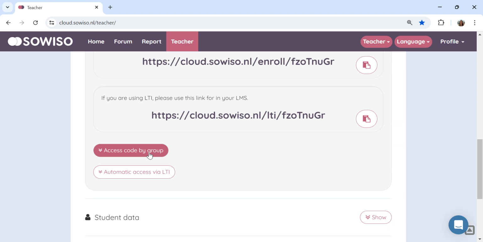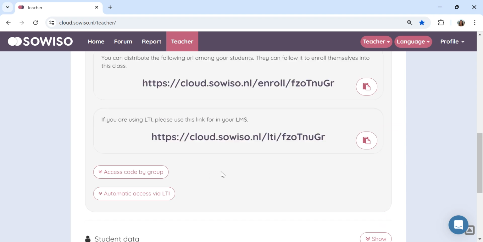Underneath here, we have the access codes by group. That's something we explained previously with the group settings. And there's also automatic access via LTI, which is an additional setting for when you're connecting Sowiso to your LMS.